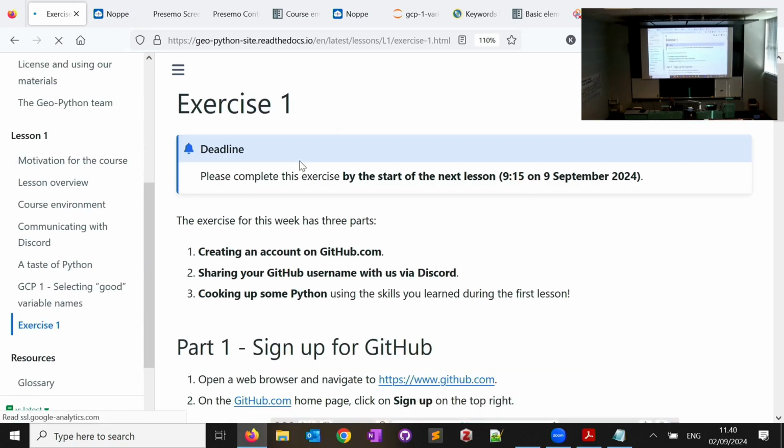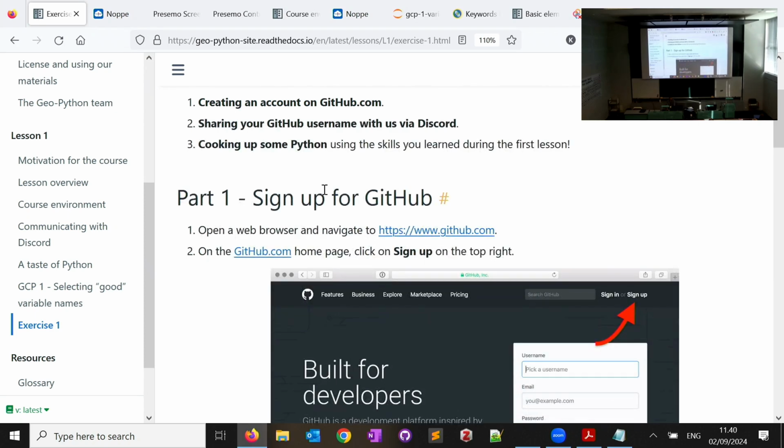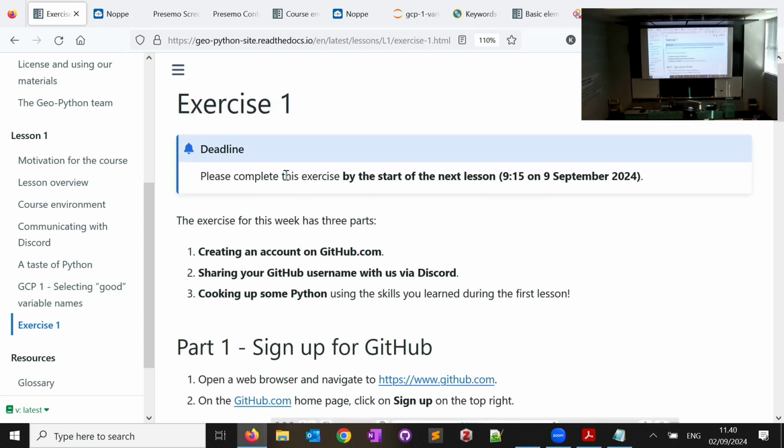Just quickly about exercise 1. Exercise 1 is a bit different. In the next exercises, it's mostly about programming, coding, but in this exercise, we have a number of things we should do. The deadline for your exercise is next Monday before this lecture starts. So make sure to submit your exercise before then. The exercise has 3 parts.